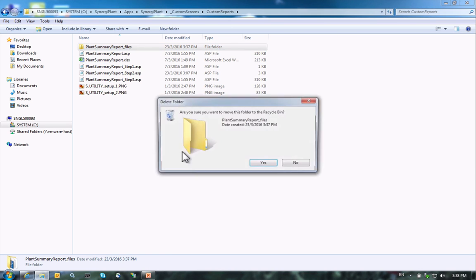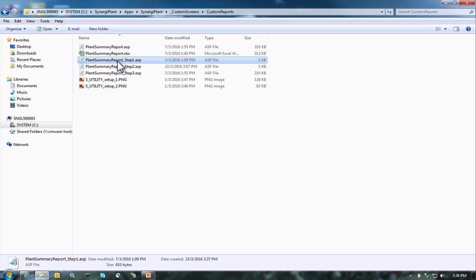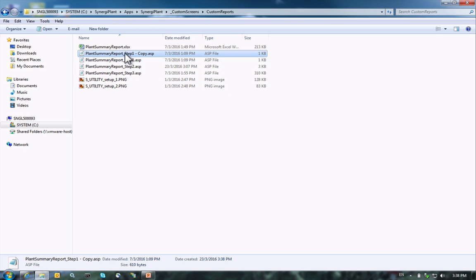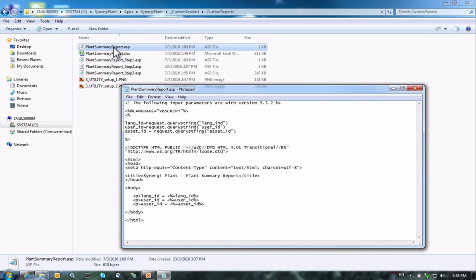Okay, let me clear the previous result, and then I will copy step 1. It's already done here, so I will just show you what it is. Okay, I copy this file to a plant summary report.asp file. It is actually an HTML. Yeah, there's nothing very complicated inside, but it is also with some simple ASP scripts. So if you see here, the important thing, as I said, step 1 is always to validate the parameters you get from Synergi Plant. In this case, there are 3 parameters.